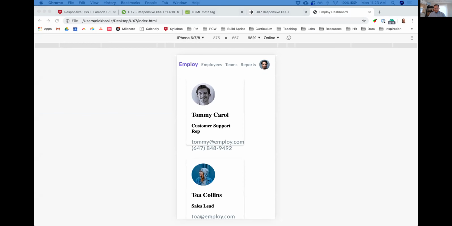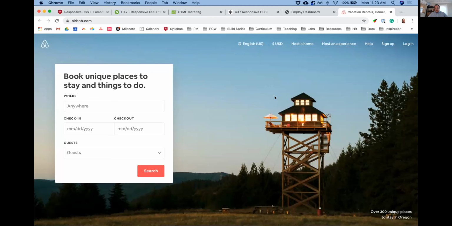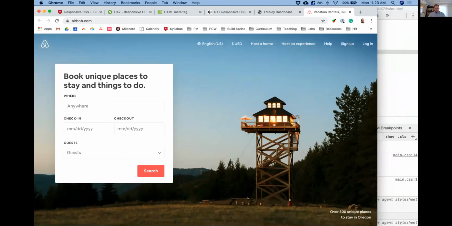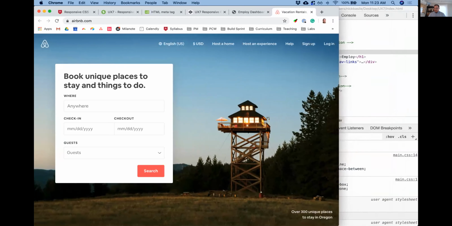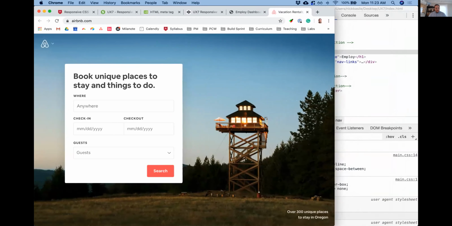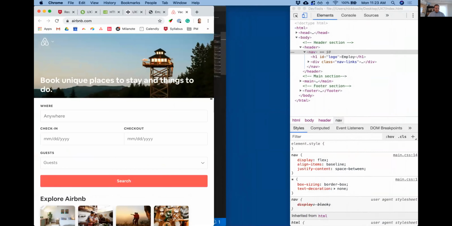If I open up Airbnb.com, for instance, and we check out their interface, on this desktop view, it's pretty large, right? There's the menu over here. We've got some navigation items. We've got this nice hero image. If I shrink the page, the first thing we'll notice is this navigation disappears. It goes away. And if I make the page even smaller, we have a totally different user experience here, right?